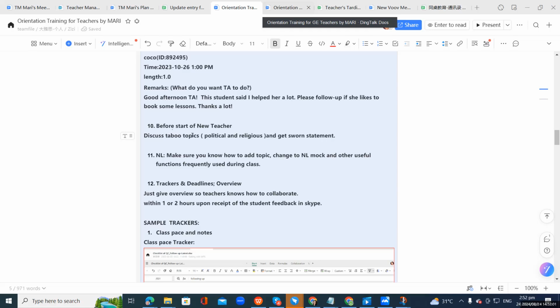Teacher Rashid, please read number 10. Before starting as a new teacher, discuss taboo topics, political and religious, and get a sworn statement.